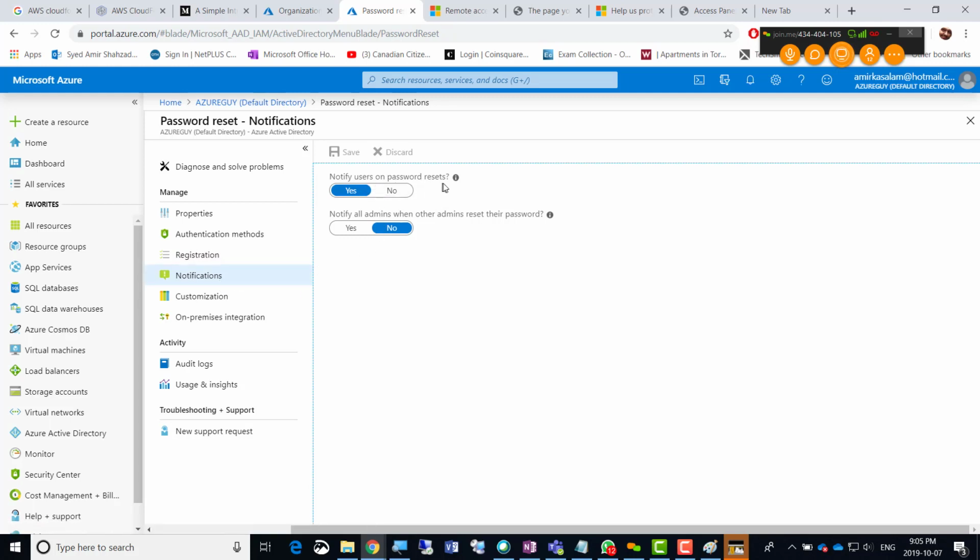Notifications, notify users on password resets. Yes, obviously. Notify all admins when other admins reset their password. Well, up to you. You want to be notified when other admins reset your password. You're also an admin, so it's up to you. But yeah, these are the common options here.